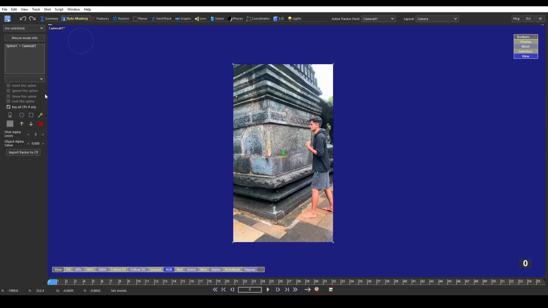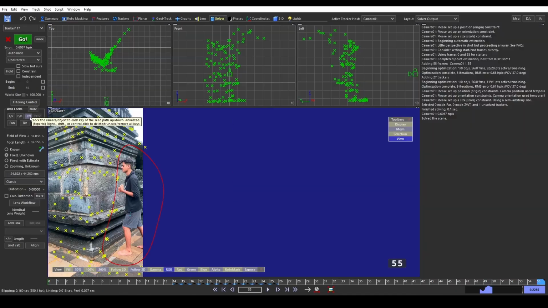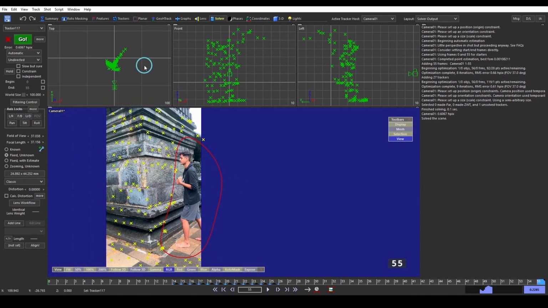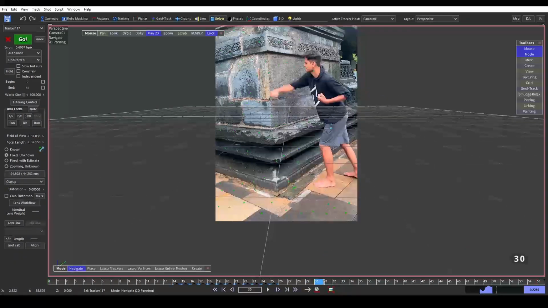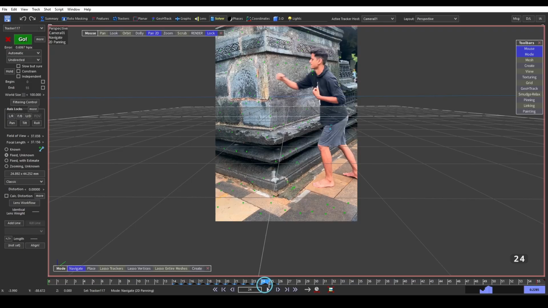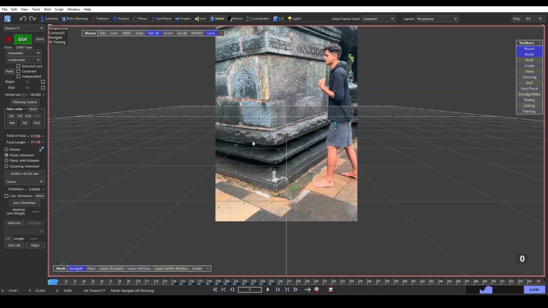I'll draw a garbage mask around him so that he is not included, and you can see my keystrokes at any time in the right corner, so you'll know what I am doing. I'll run an auto tracker and solve it quick. I have got the track. Alignment is already there in the auto solve, so let's not waste time aligning this.